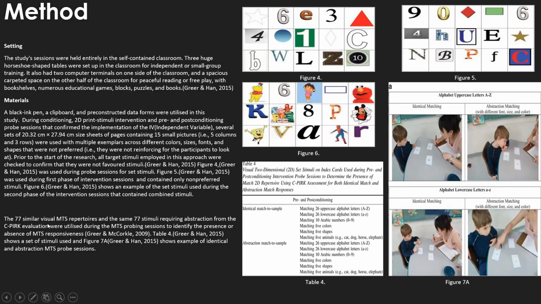The 77 similar visual MTS repertoires and the same 77 stimuli requiring abstractions from the CPIRK evaluation were utilized during the MTS probing sessions to identify the presence or absence of MTS responsiveness. Table 4 here was used, showing the set of stimuli used, and Figure 7a, with the children and the teacher, shows an example of identical and abstraction MTS probe sessions. These were the sessions for identical and abstraction MTS probing.